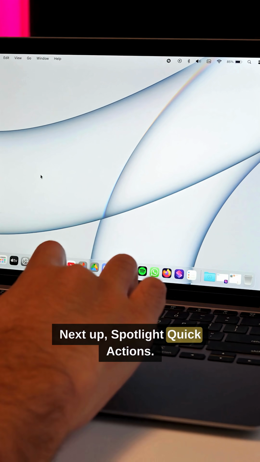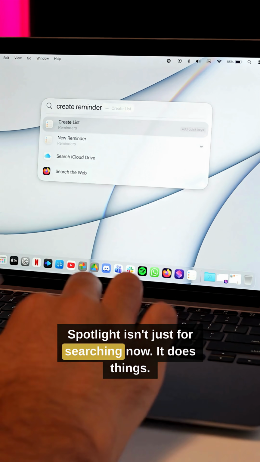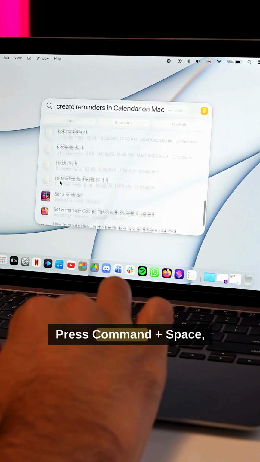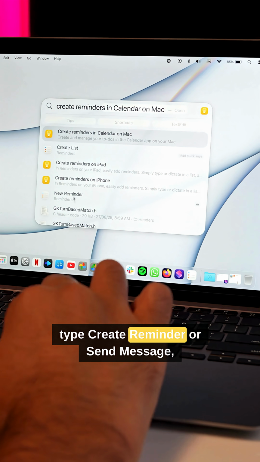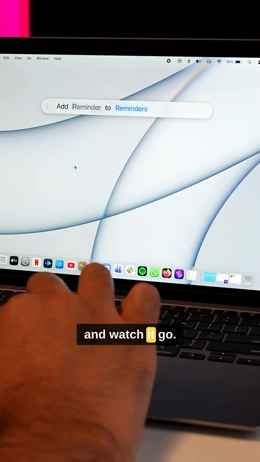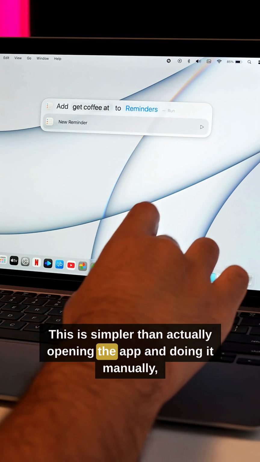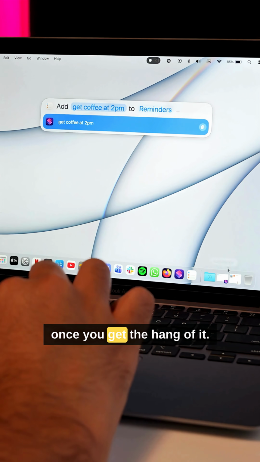Next up, Spotlight Quick Actions. Spotlight isn't just for searching now, it does things. Press Command plus Space, type Create Reminder or Send Message, and watch it go. This is simpler than actually opening the app and doing it manually once you get the hang of it.